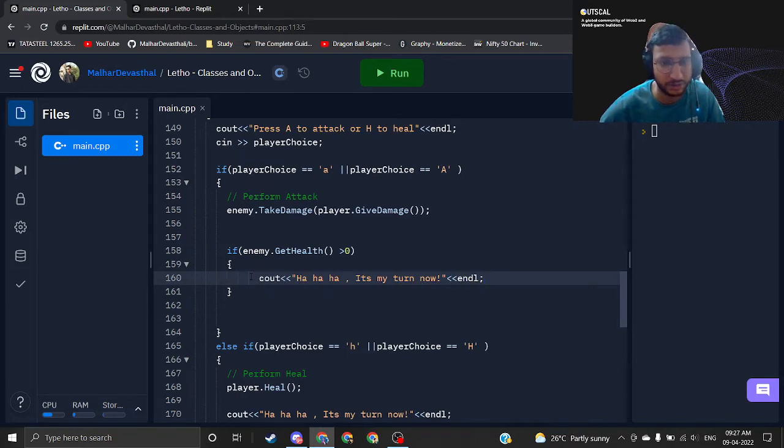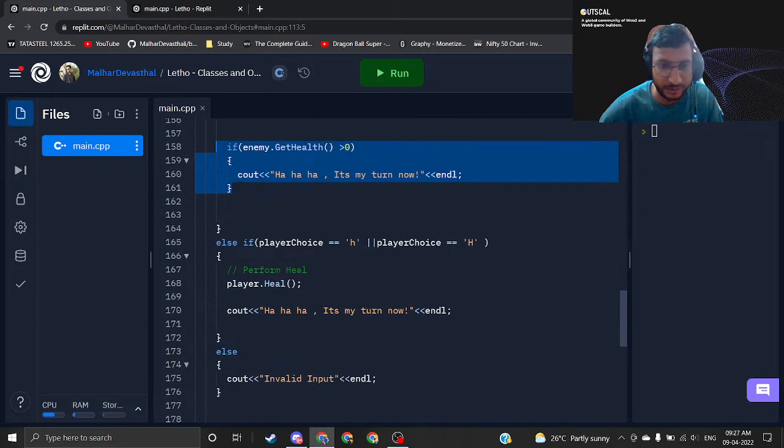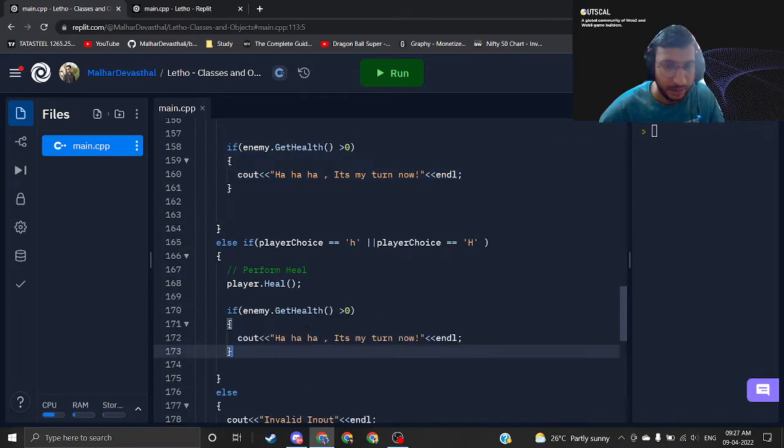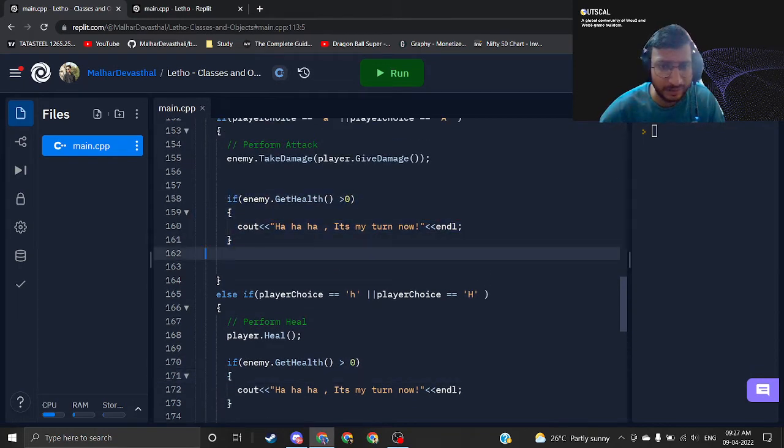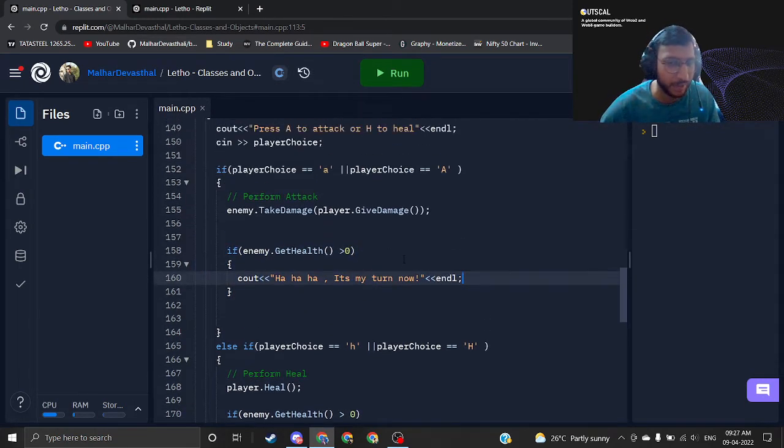It is quite logical. The player has played his turn right now. If the enemy wants to play the turn, then obviously we have to check if the enemy's current health is greater than 0 or not. Okay, so we are done with this. Right now, obviously, the enemy doesn't have a choice to heal and to attack, right?